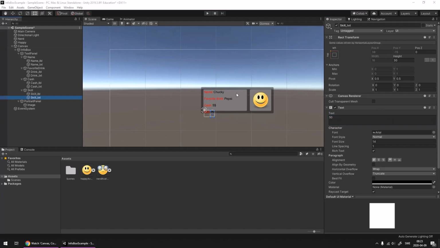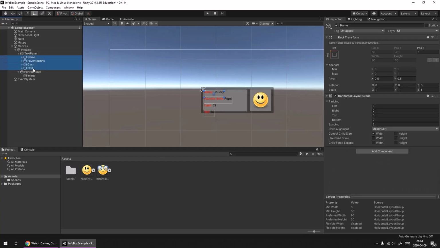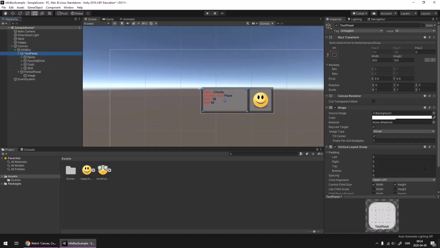Let's make sure that all these text boxes fit within this box. So I'm going to select all the root objects of the text information, and by pressing Alt and collapse, you collapse all the sub objects as well, and I'll select all of them, and I want to control the height of the child size. And then selecting the text panel, we can add some spacing between them.